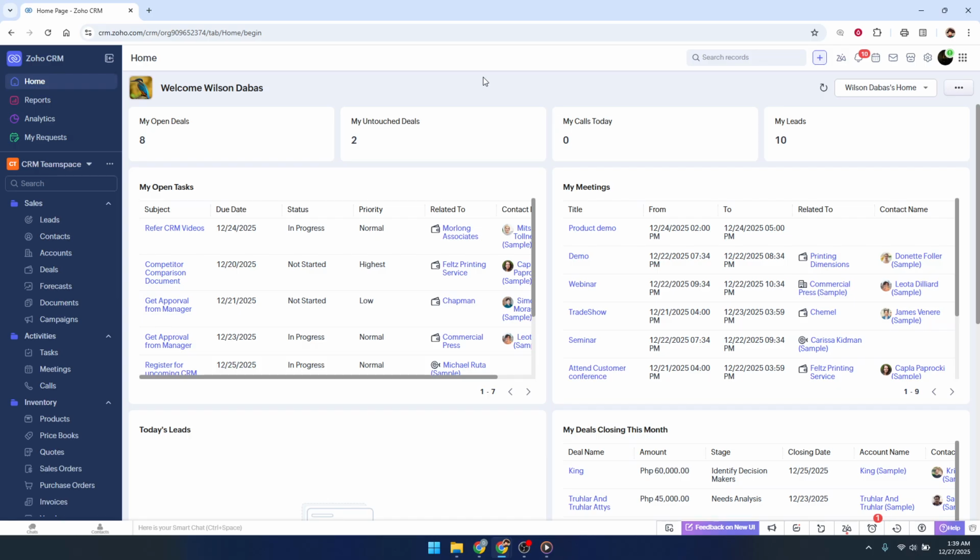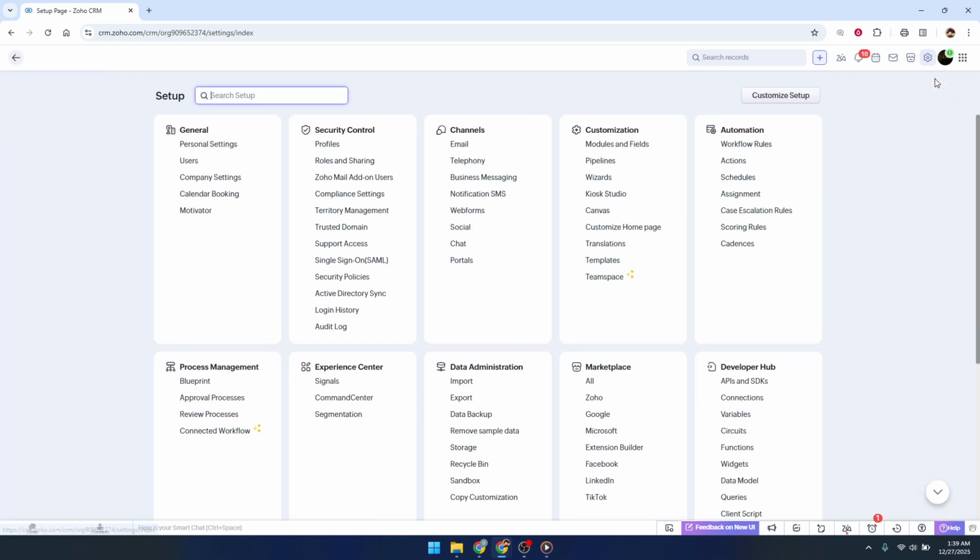First, log in to your Zoho CRM account. At the top of the screen, look for the small gear icon, which represents Setup or Settings. Go ahead and click that. This is where all of your customization tools live, so anytime you want to change how your CRM behaves, this is usually where you'll start.